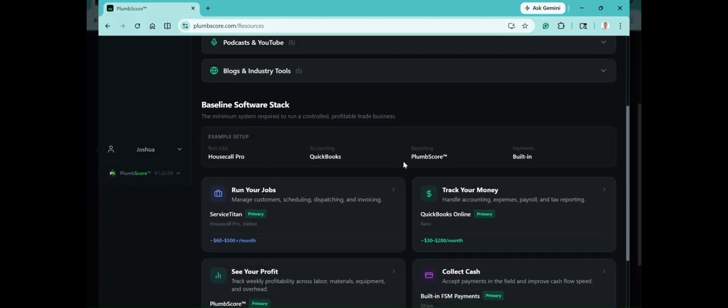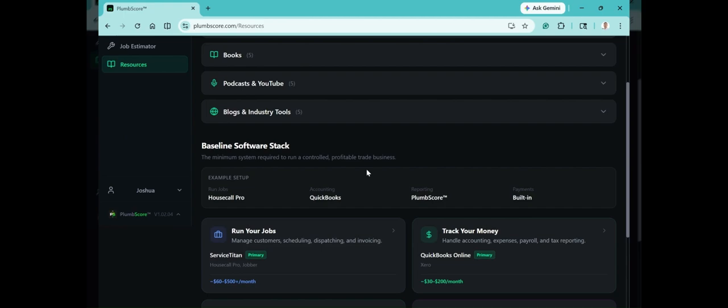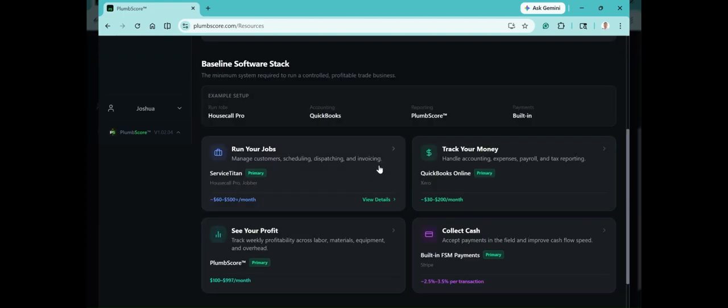Okay. Baseline software stack. So I wanted to give you an idea if you're starting out. This is just a great way to look at what tools are readily available. And so at the top here, your example setup, I've broken it down into 4 primary avenues that you need in order to essentially run your business. You've got a way to run your jobs, to do your accounting, to do reporting, and payments.